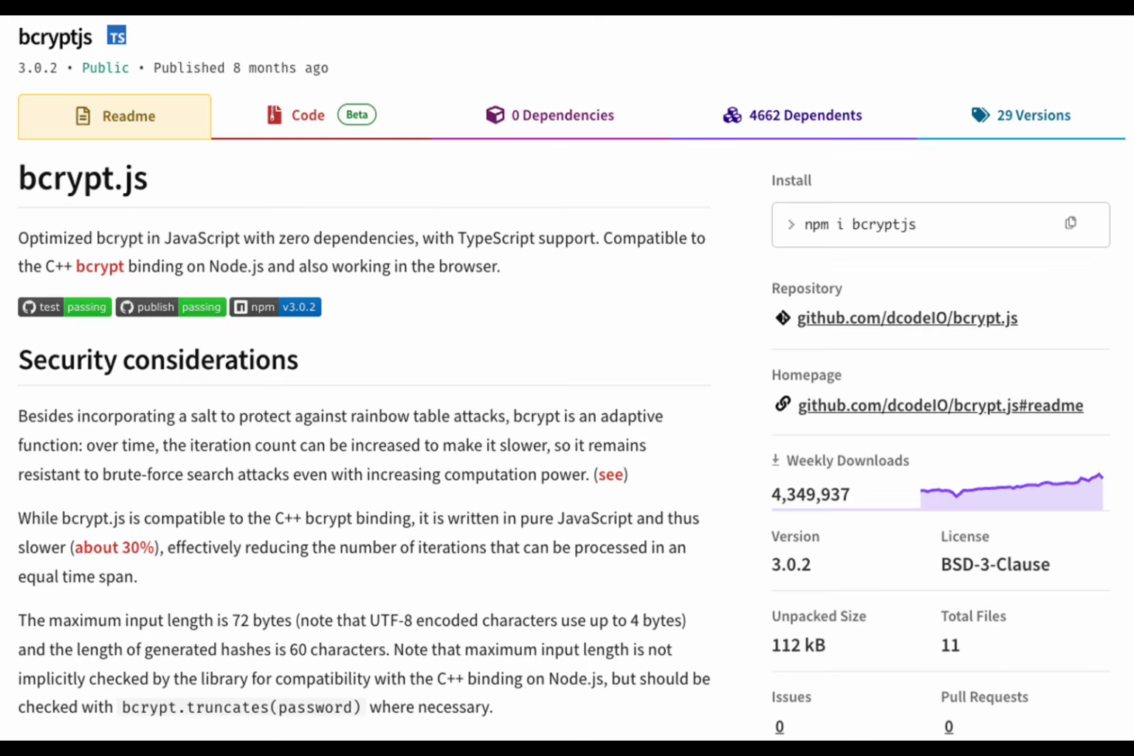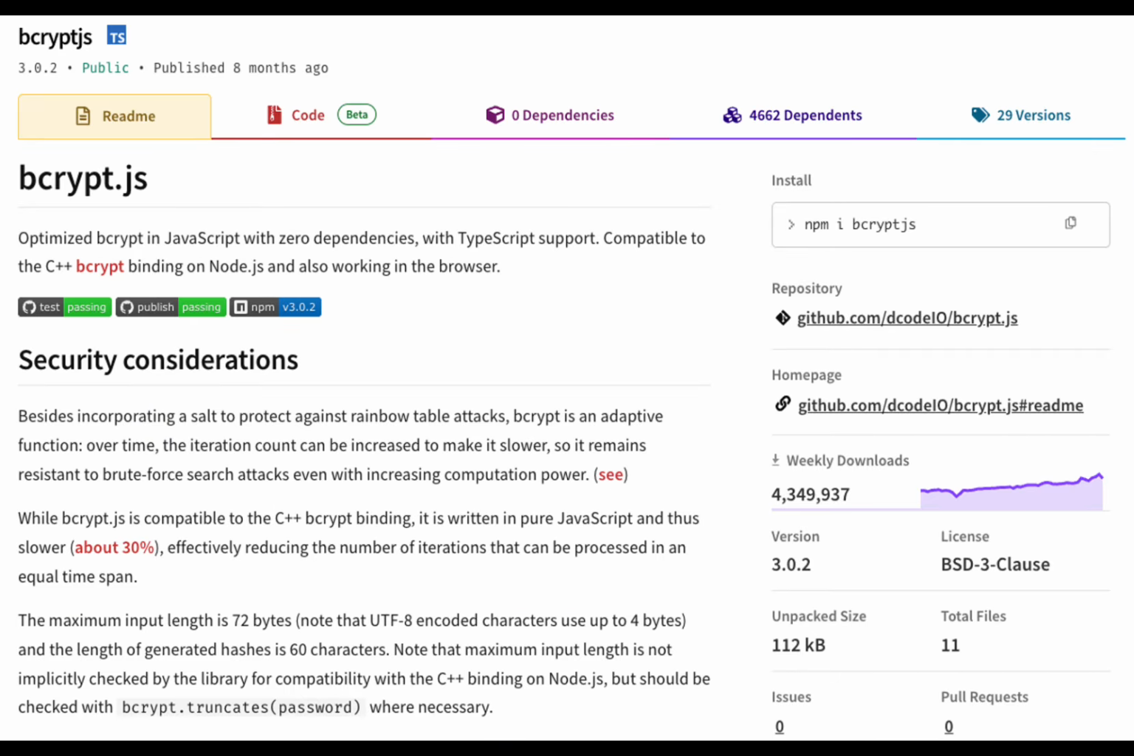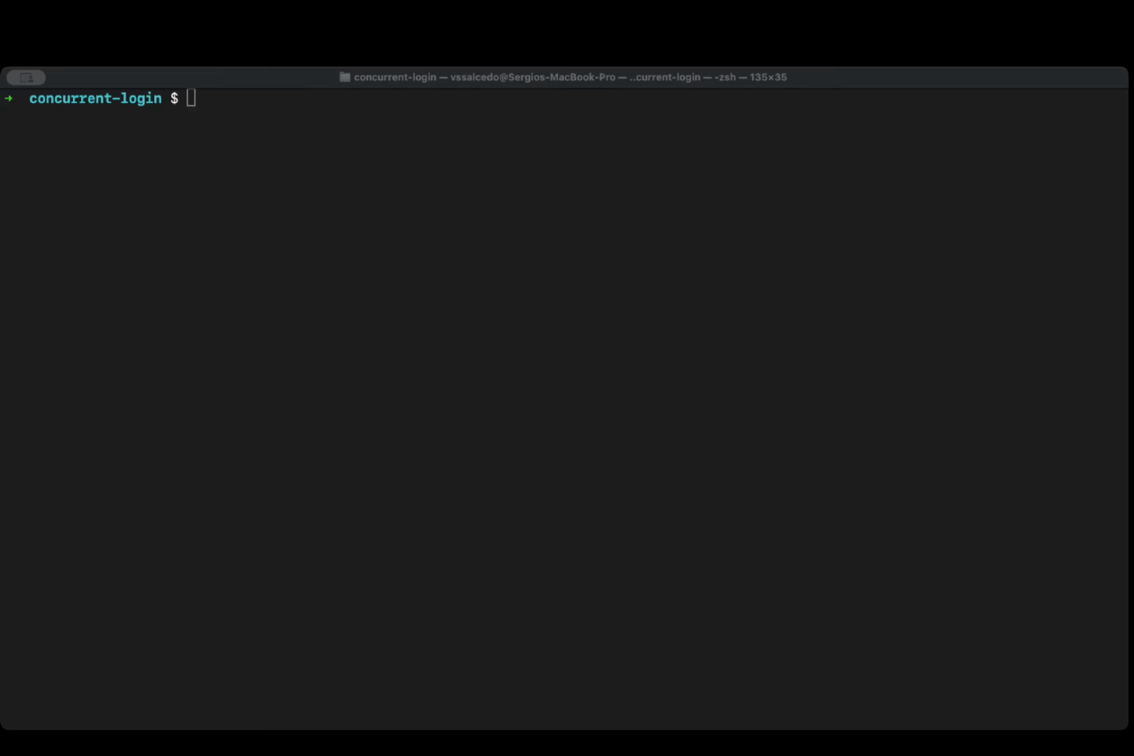It turns out that bcrypt.js is a pure JavaScript implementation. That means everything is executed on a single Node.js event loop. And according to the documentation, it's about 30% slower compared to the native C++ bindings. So let's swap it out and use the native bcrypt implementation instead. Let's put this new implementation under load to see if there is a substantial difference.